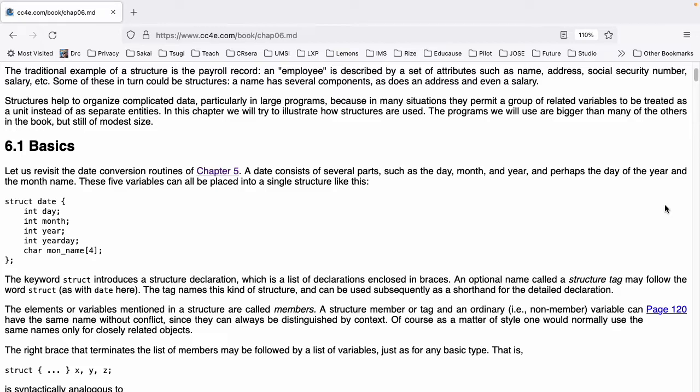Back to the textbook. The traditional example of a structure is a payroll record. An employee is described as a set of attributes such as name, address, social security number, salary, etc. Some of these in turn could be structures. A name has several components, as does an address and even a salary. Structures help organize complicated data, particularly in large programs, because in many situations they permit a group of related variables to be treated as a unit instead of separate entities. In this chapter, we'll try to illustrate how structures are used. The programs that we will use are bigger than many others in the book, but are still of modest size.